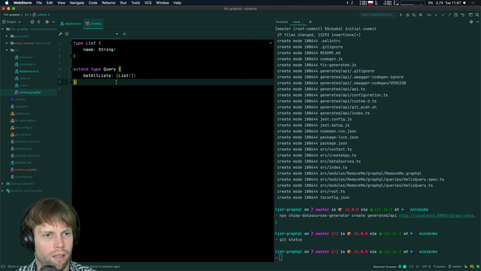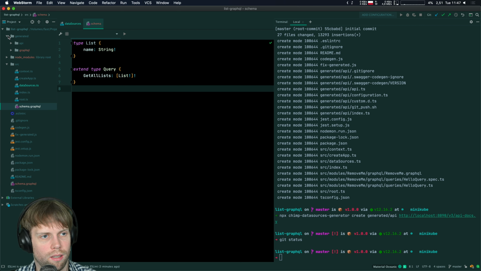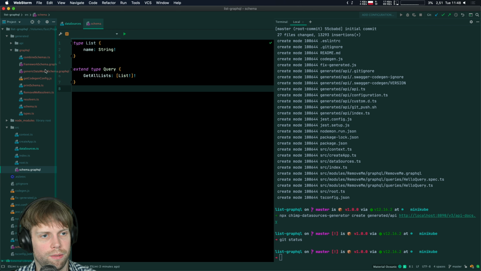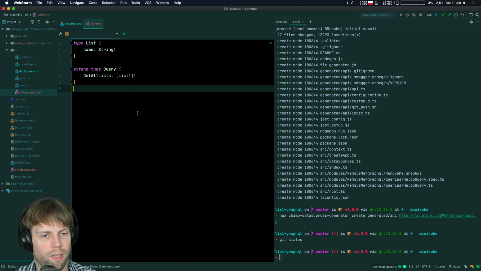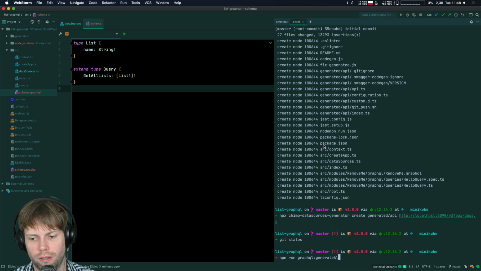We extend the query because our generator already has some GraphQL schemas that define the query. So for IDEs to understand that we are not redefining, we are just adding more queries, we use the extend keyword, which might or might not be relevant to your setup. So with this schema in place, we just run GraphQL generate all.